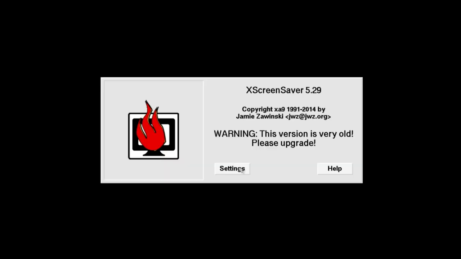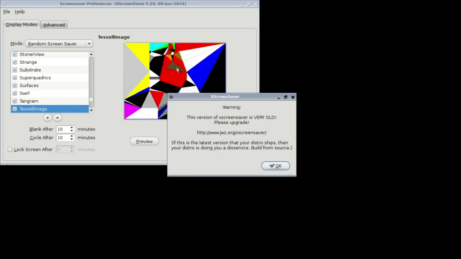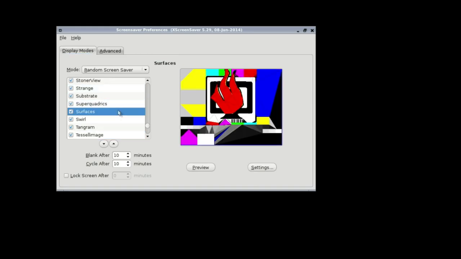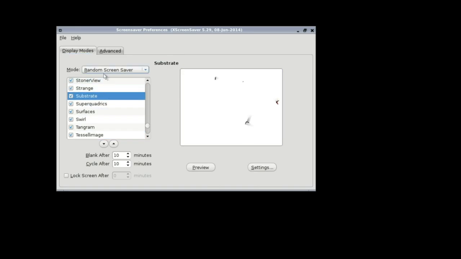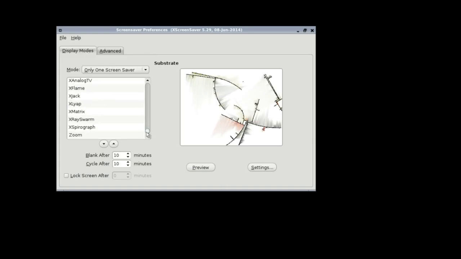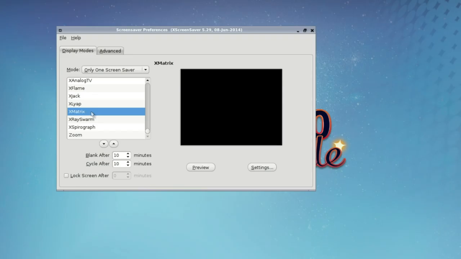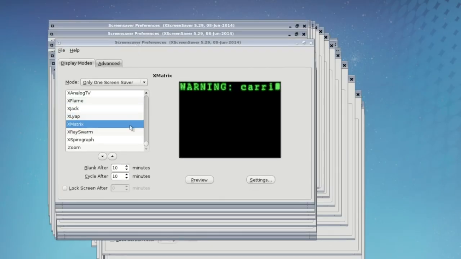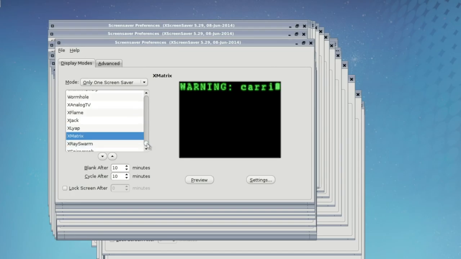X screensaver warning, this version is very old. I clicked on the settings button there for X screensaver. Okay, so now we've got settings for X screensaver. Do we have, like... Yeah, let's pick out a screensaver. I haven't had a screensaver in a while. Oh, hey, there... Alright, so Lumina is still loading. I guess this is... I don't know what's going on.